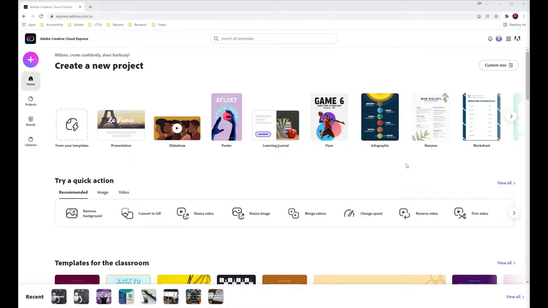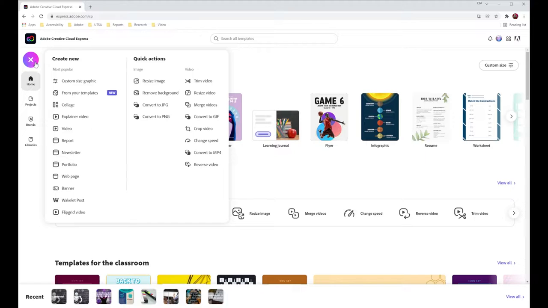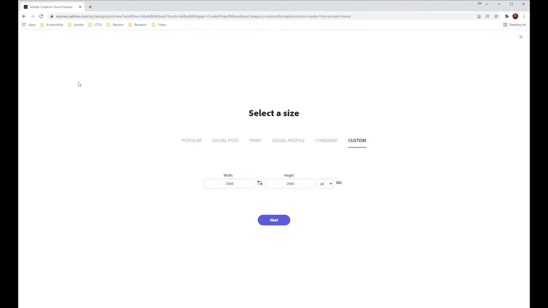I want to share something that I learned to do in Express that's really cool. All I need to do is go over to this plus button. I'm going to go to a custom size graphic, and I'm just going to leave it at the size that it's at right now and select next.